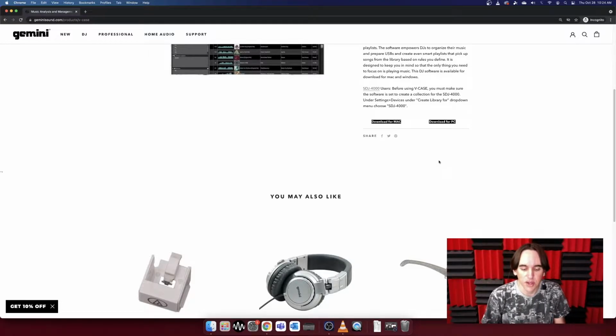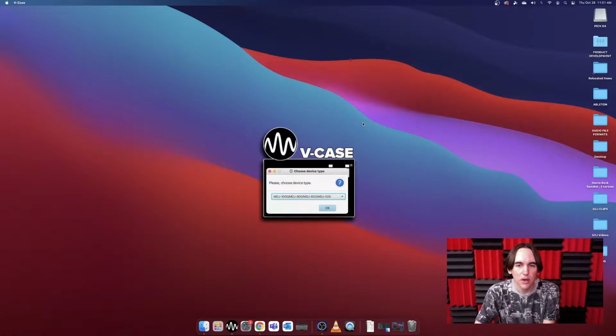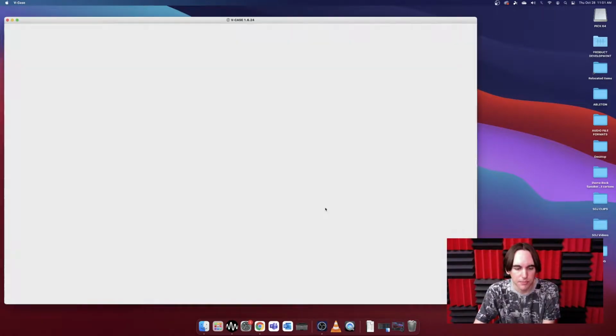On a Mac, you'll open the DMG installer file and drag V-CASE into your applications folder. For Windows, just run the exe file and follow the V-CASE setup wizard. So once installed, you'll open V-CASE. On the first launch, you'll get a prompt to select your language, and then on every launch, you'll get this option to choose your device type. If you're using the MDJ series, such as MDJ 900, etc., you can just click OK. If you're using the SDJ 4000, just select this from the drop-down menu and click OK.